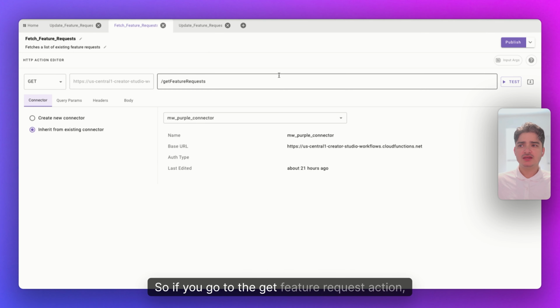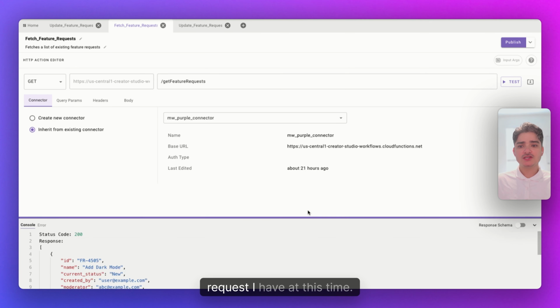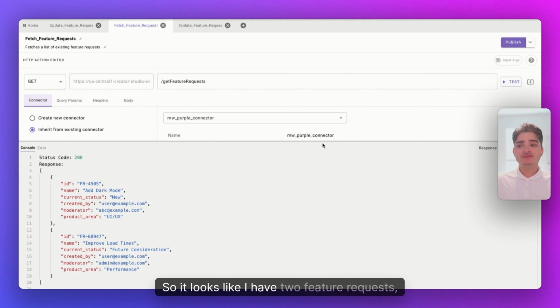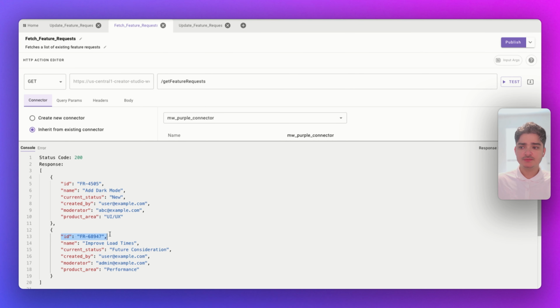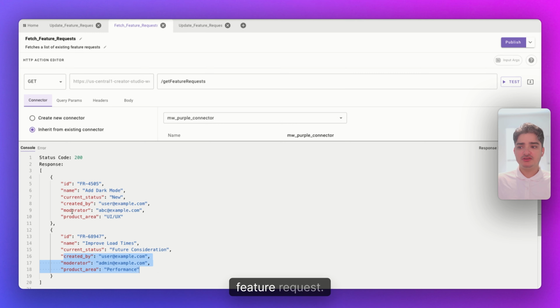So if you go to the get feature requests action, I'm going to test it to showcase what feature requests I have at this time. So it looks like I have 2 feature requests, one for adding dark mode, one for improving load times. I have an ID, status, and some other information about the feature request.